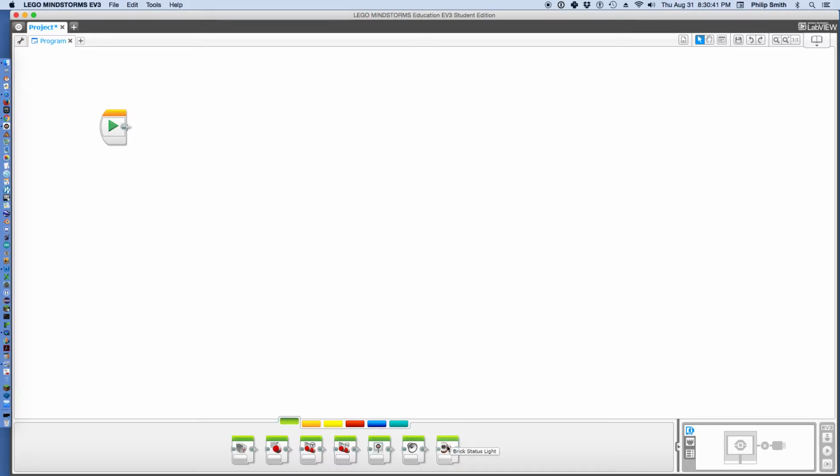The next block in the row is the brick status light. What we can do here is we can turn it on, off, and reset. Reset brings it back to what it looks like. So the brick status lights are the buttons on the EV3, the lights behind them. This is obviously not a choice for the NXT because there's no lights behind those buttons. But on the EV3, you can change what the light is.